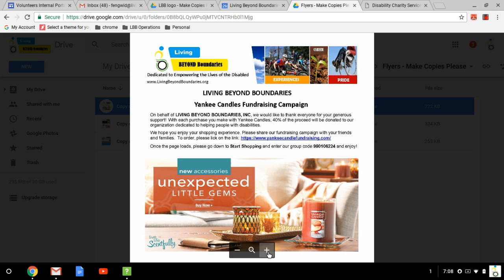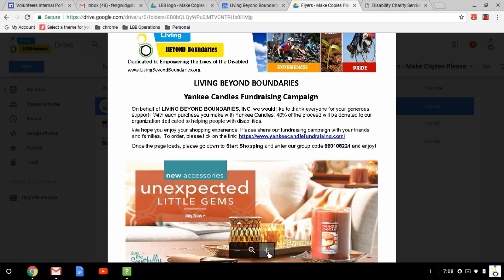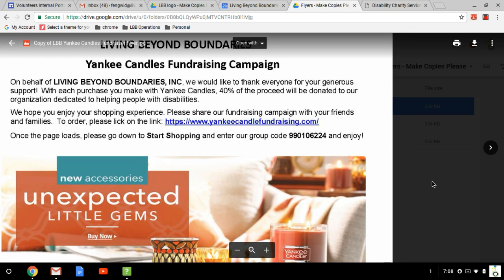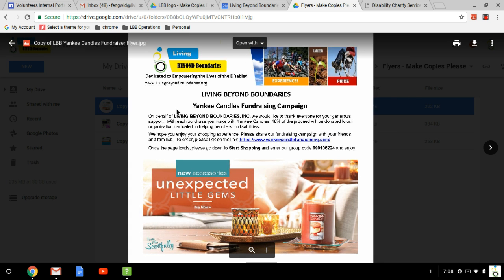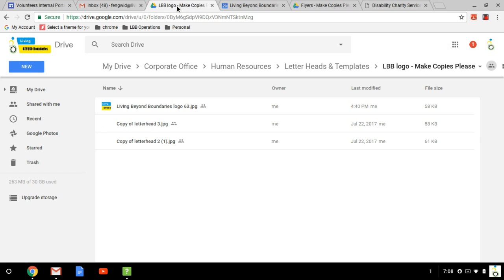All the flyers are encouraged to be as creative as possible, but we do look for some areas that we need to have, which is our banner. You should have a letterhead, a banner here saying Living Beyond Boundaries, and you should be able to access this banner and any template that you need within your drive. You go to Shared with me, and then you will find the letterhead template folder, and inside there you'll find logos, letterhead, flyers, everything that you need.